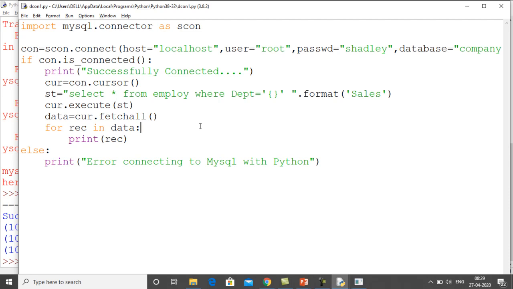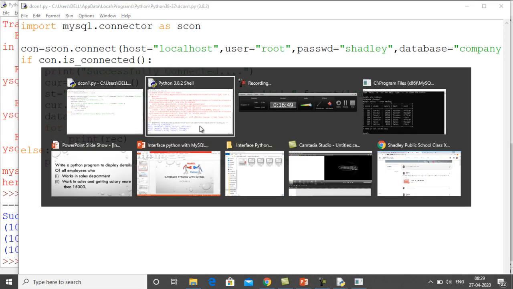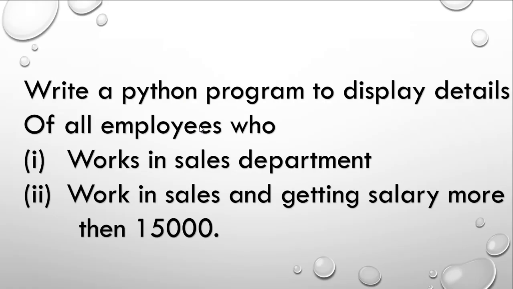You can also note it down. Now let's move to the second question, that is we have to display details of employees who work in the sales department and get a salary of more than 15,000. So over here you have two conditions with us. One is that the sales department, and the other one is that the salary is more than 15,000.